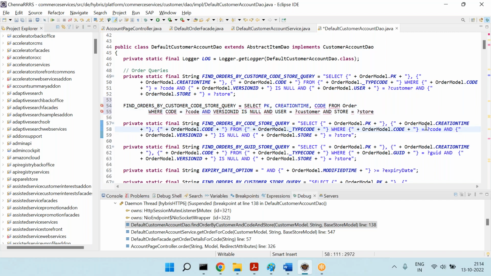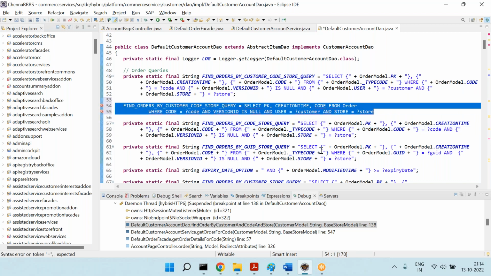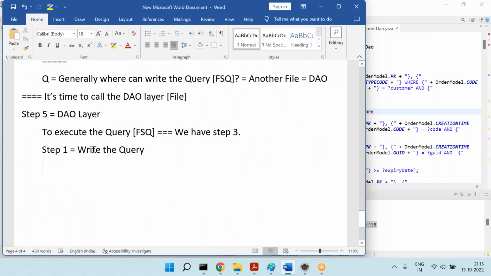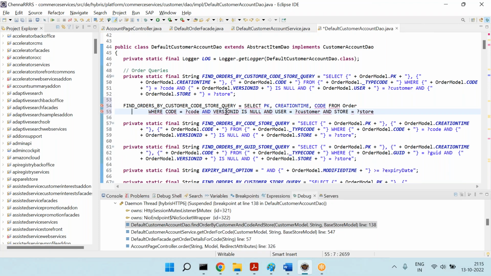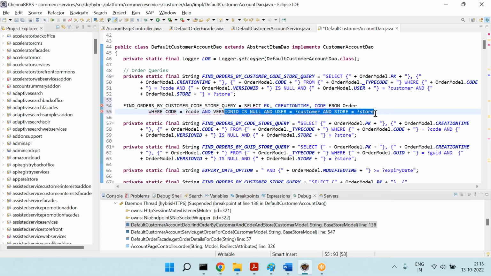Now, are there any dynamic values expected for this query? How many dynamic values are expected for this query to execute? 3. One is the order code, second is the customer, third is the store. So step number 1 is create the query. We created it. Now it requires dynamic values, so step number 2 is set the query parameters.